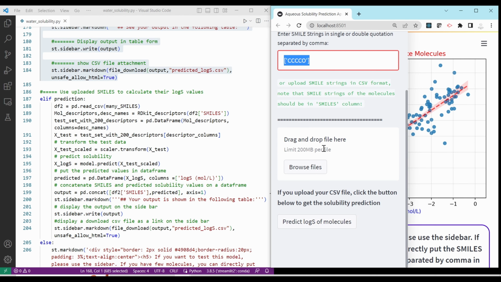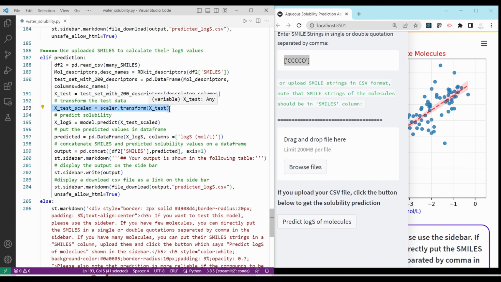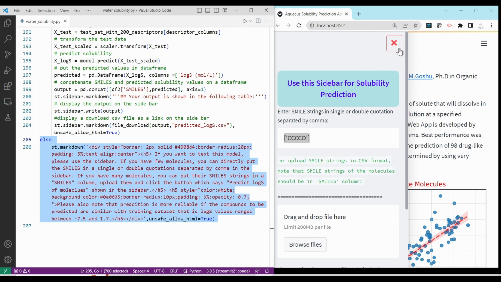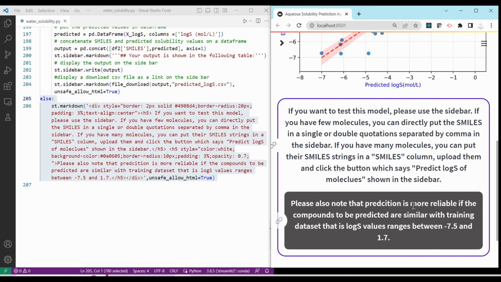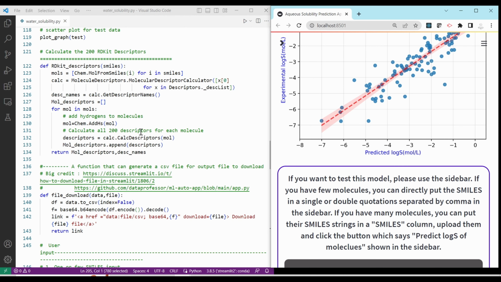If the file is dropped over here, it is pretty much similar to this one, but the only thing here is there are many molecules here. So if the user drops many smiles to this area, it will execute this if condition. If the user didn't do anything, what will happen? It will just execute the else one. So let me close this part. It will display this part, which means it gives information about the model. It also gives you the limitation of the model. The model only predicts for compounds that have solubility values between -7.5 and 1.7. So this is how the web app is implemented.